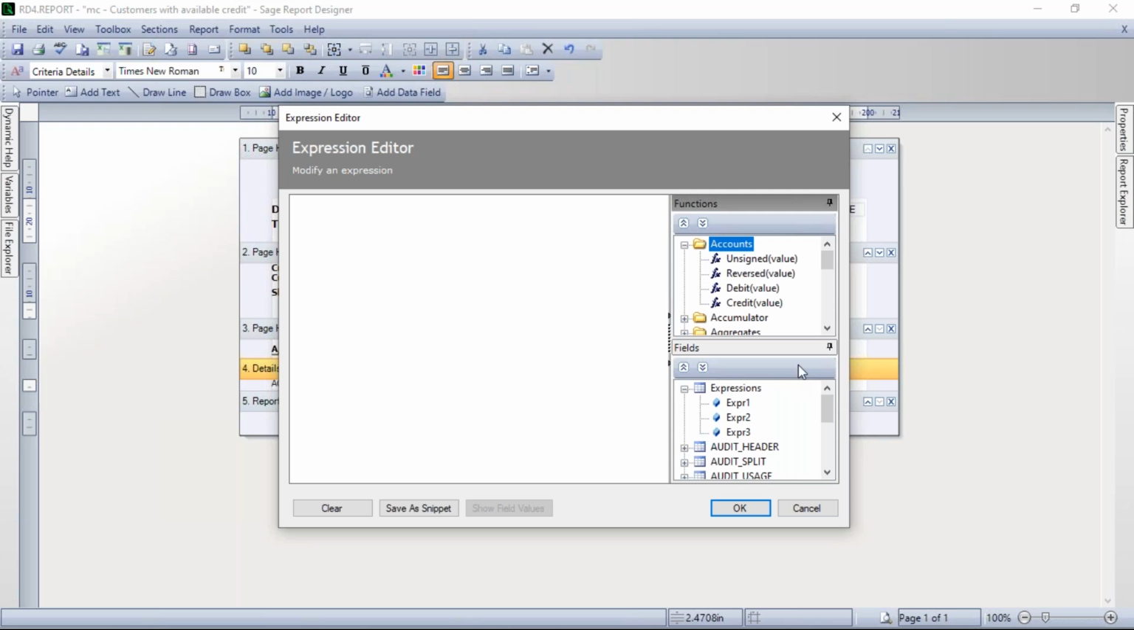Now, rather than us doing credit limit minus balance to find the available credit, we've already calculated that one, so we can use expression 3. That's exactly what that figure is. So we double click expression 3, and it pops it on there for us on the left hand pane. We're then going to do divide. Again, I could just click there if I needed to, or we can go into the functions panel and look for the relevant operators.